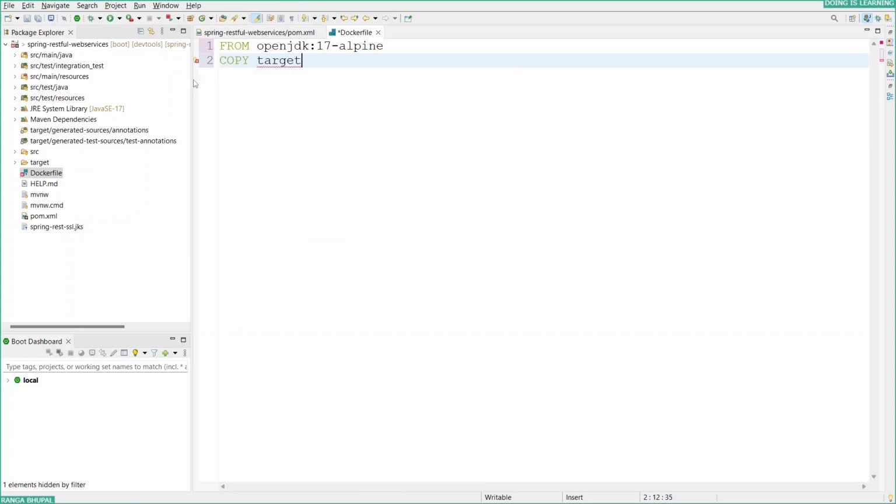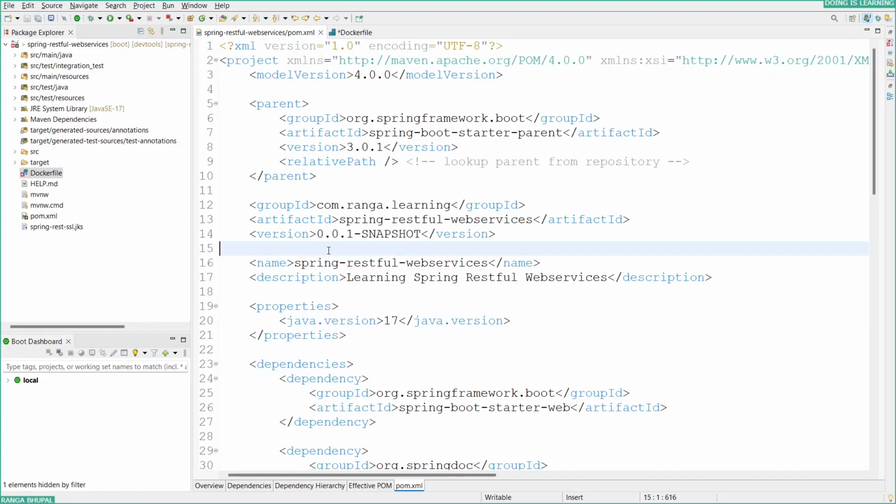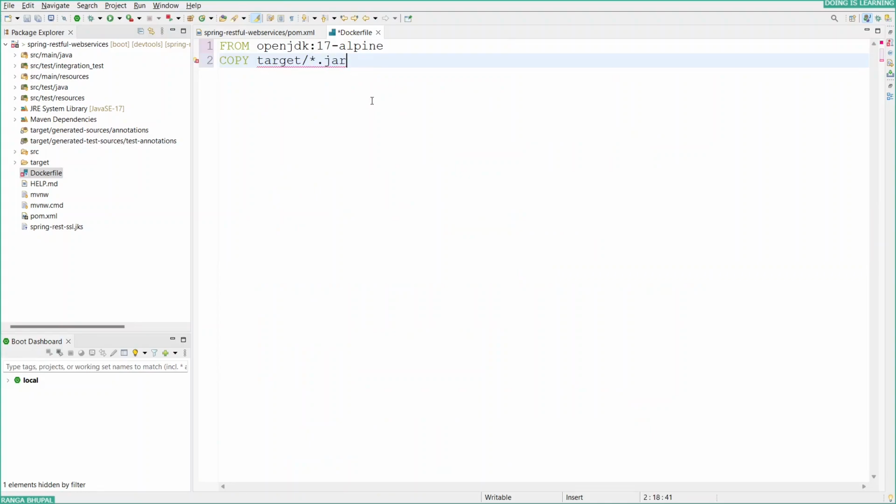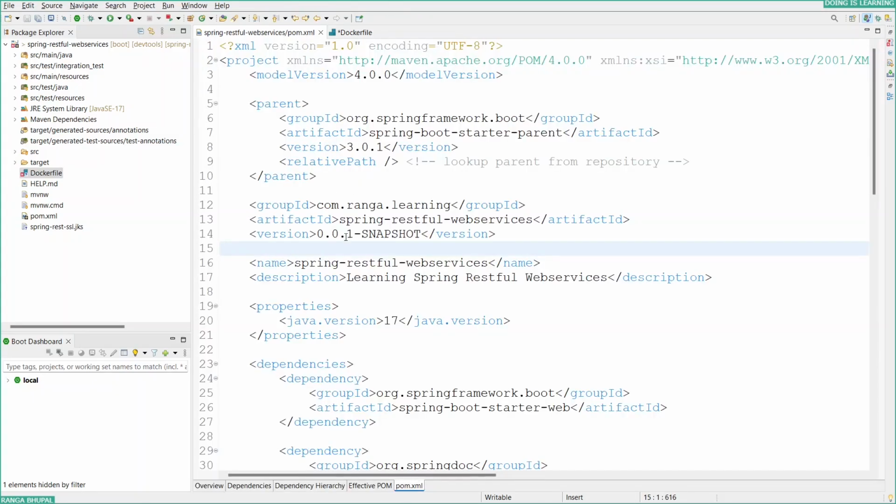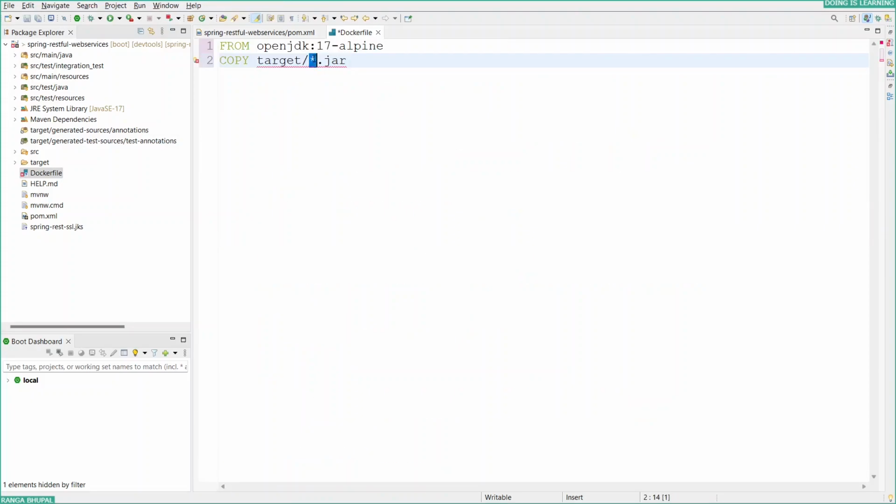So I'm copying from the target. In our target, we can use the full name, spring-restful-web-services-0.0.1-SNAPSHOT.jar, or we can simply give target slash star .jar. The reason I am using the star instead of the version is that in future, if we change the version, I don't want to update the Dockerfile again and again. With this star, it's going to identify the jar file. Ultimately, we will have only one jar file in the target directory, and we are saying it as app.jar. And once we copy it, we need to run the command.